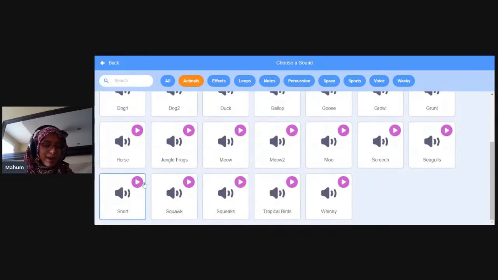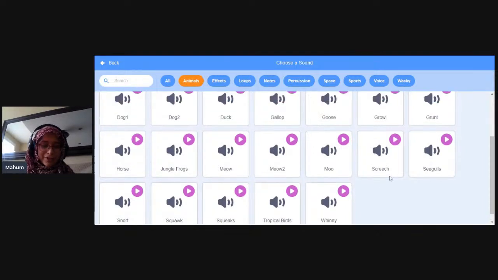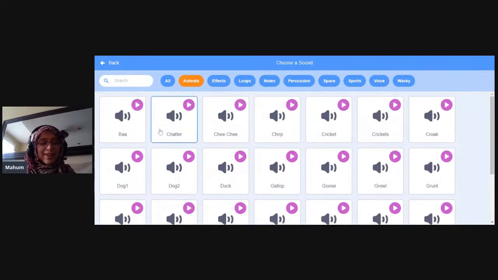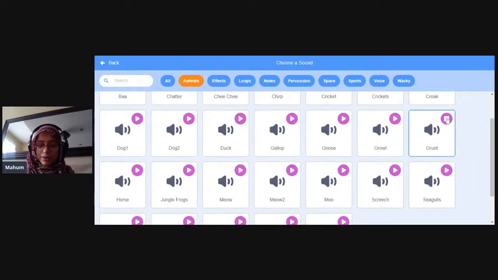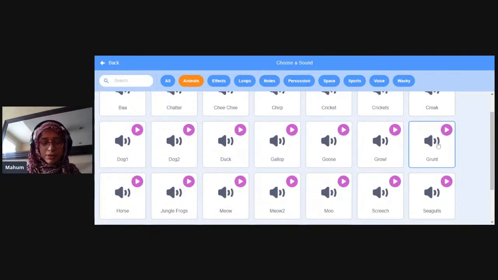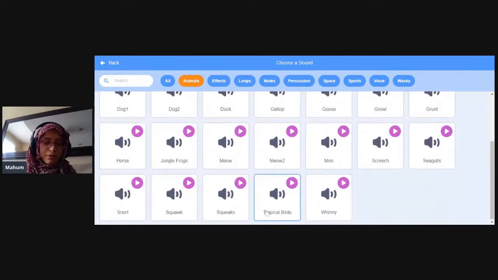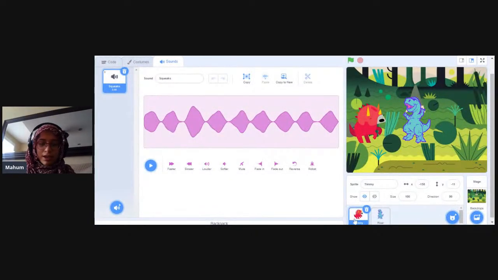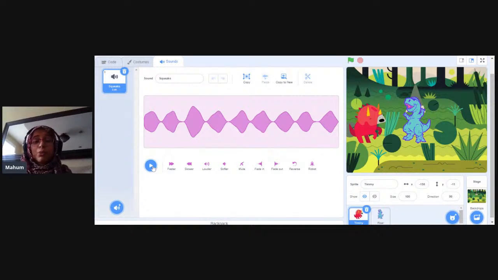All right, I'm still trying to decide, I'm sorry. Okay, let's see. There's no roar, that's kind of weird. Okay, we can take grunt for our roar dinosaur, for our blue one. And we can take a squeak for this guy, for Timmy. Timmy starts squeaking. And we can actually change the way the squeak sounds.